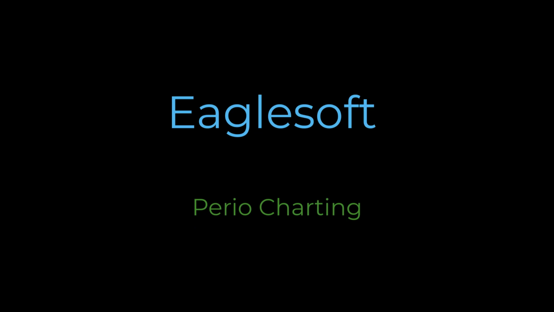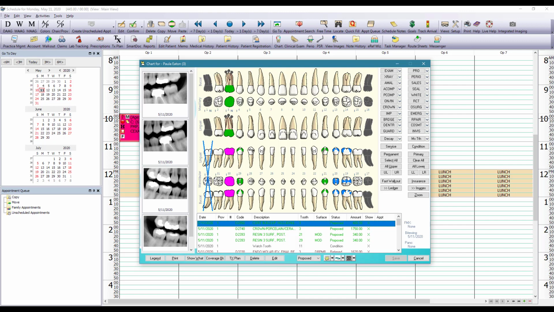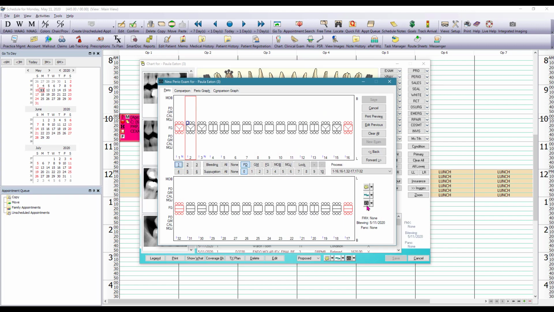This module allows us to add pocket depth, gingival margin, furcation, mobility, and mucogingival junction, as well as bleeding and suppuration if applicable. So let's get started. If you already have the patient's chart open, we can just go here on the drop-down menu and click on Perio to open the Perio charting module.